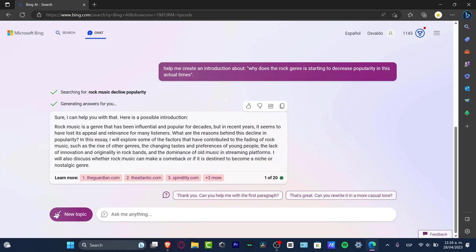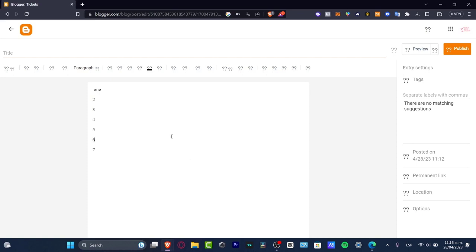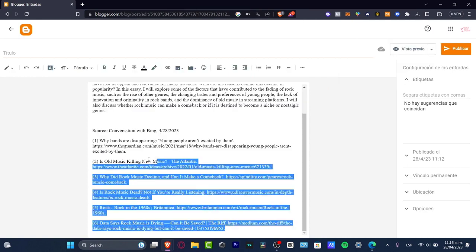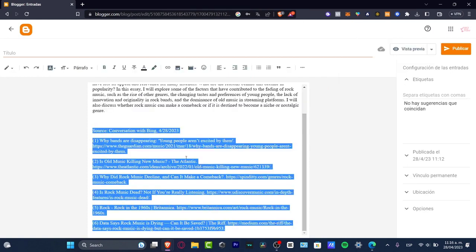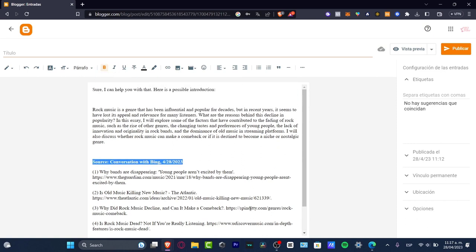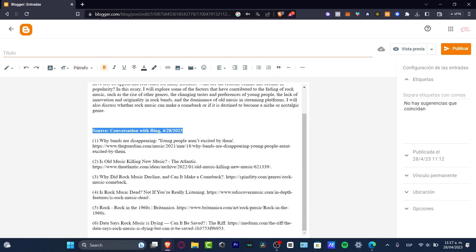It says copy. I'm going to go back here into my Blogger, and here what I want to do is just not use this translator. This source is going to help me add this into the sources at the end of my blog, so just leave it like that. I want to select this one and put it into bold, because I want to tell everyone where I got started with the actual source.